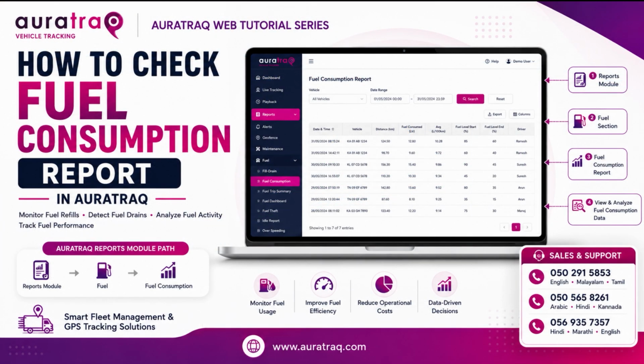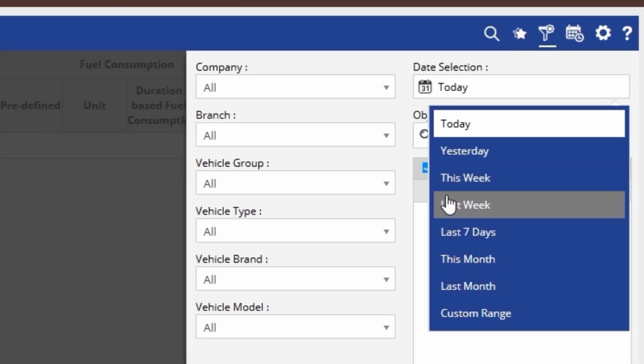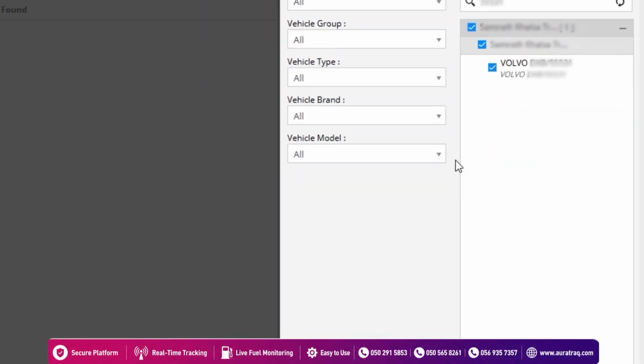How to check fuel consumption reports. Next, let's look at fuel consumption. Go back to the Reports menu, select Fuel, and click on Fuel Consumption. Just like before, head over to the right panel, select Custom Range from the Date dropdown, choose your calendar dates, and click Apply on both the calendar and the filter window.